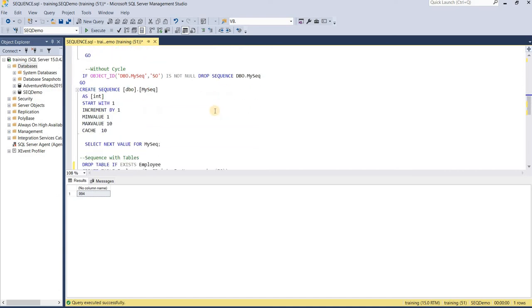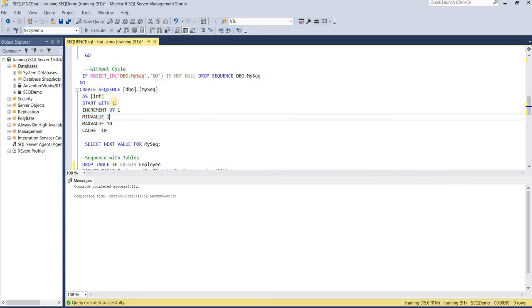Let us see how it works and what error it generates when you create a sequence without a cycle. Let me generate this sequence again. Here we have again the same, starting with 1, increment by 1. We have specified a maximum value of only 10, so that we can actually create an error. And you can see the cycle word is missing, which means the default is no cycle. So whenever it reaches 10, and after that you try to get the next sequence value, it will generate an error. Let us see. Let me first create this sequence.